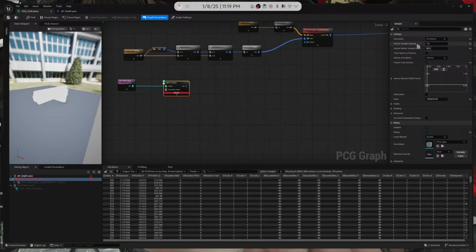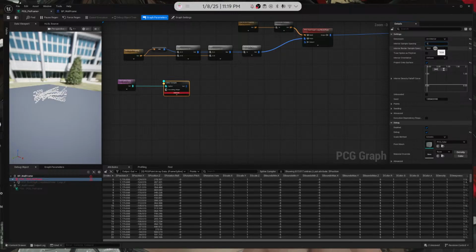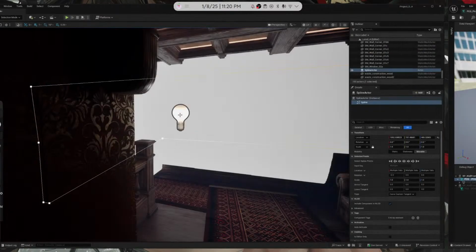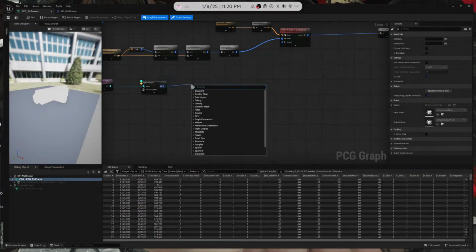So 1, 3. Space between each sample point. 3. 1 looks good. Why is it giving me arrows, man? Let's do 100. Okay, no. 20, 120. Alright, I just want to see how good the resolution is.